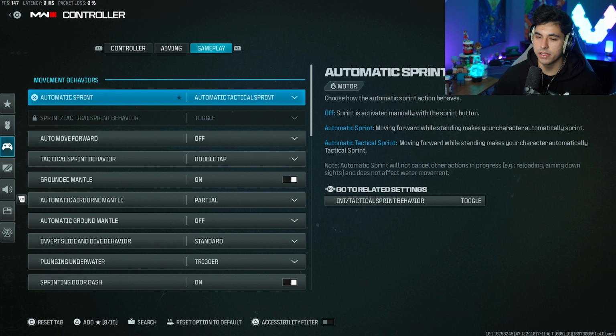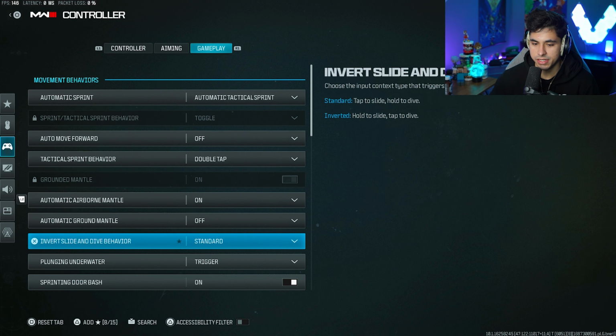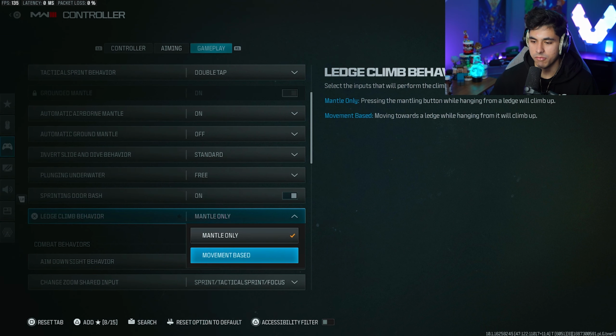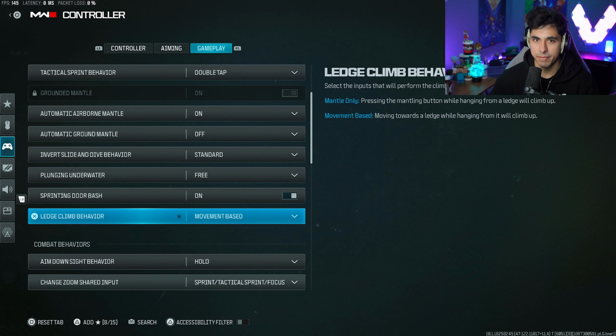It feels so good. Next really important one to probably touch on is the invert slide and dive behavior. Definitely would suggest having this on standard, not inverted. For ledge climb behavior, definitely put this on movement based. That will help you climb ledges faster in general. Just less button pressing and ledge hanging in general. This game can be kind of slow, so anything to move the speed of ledge climbing is better.